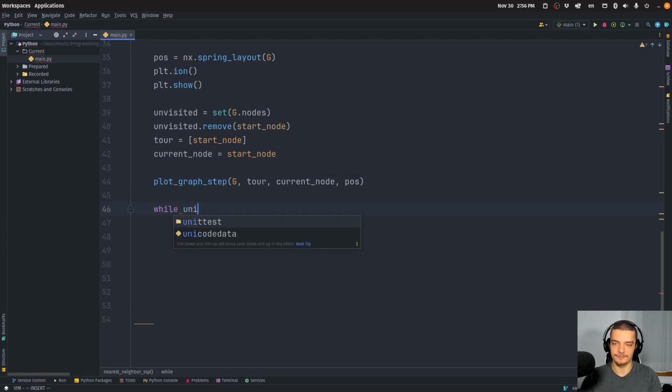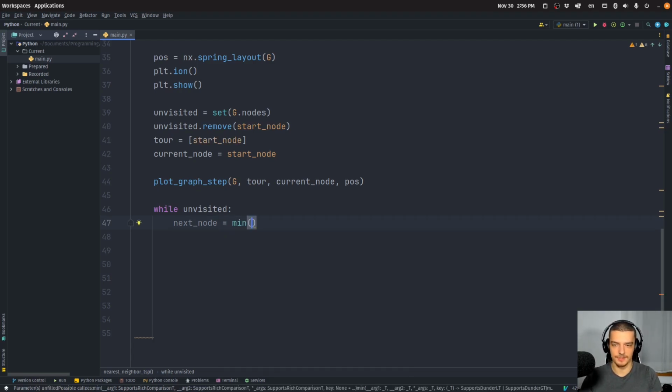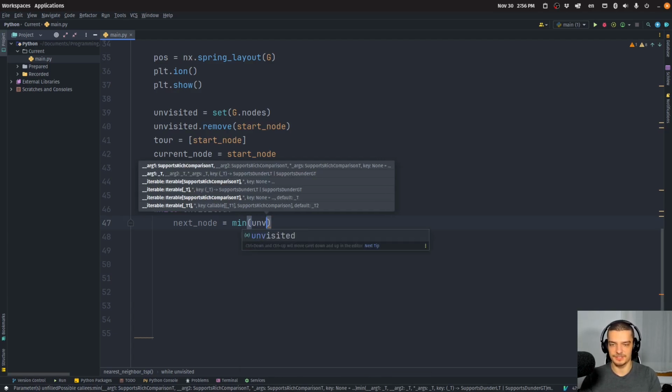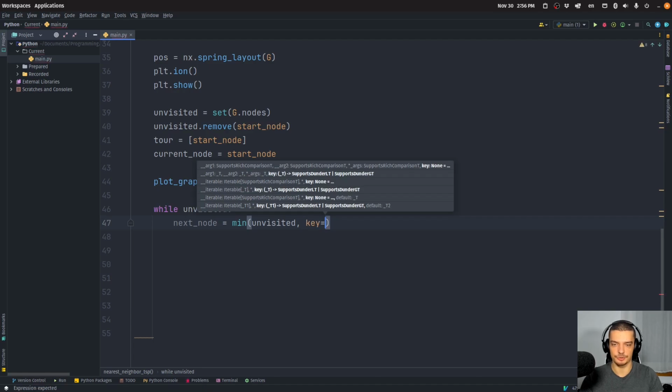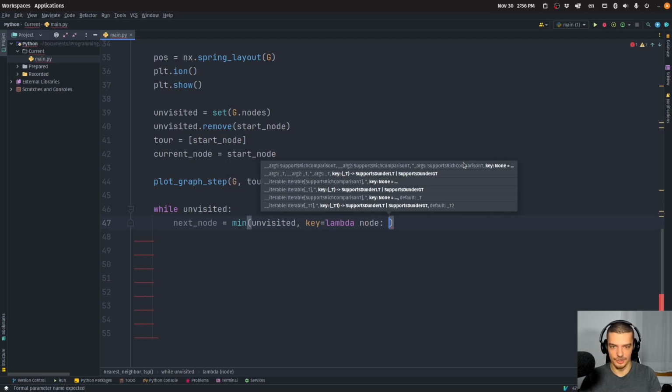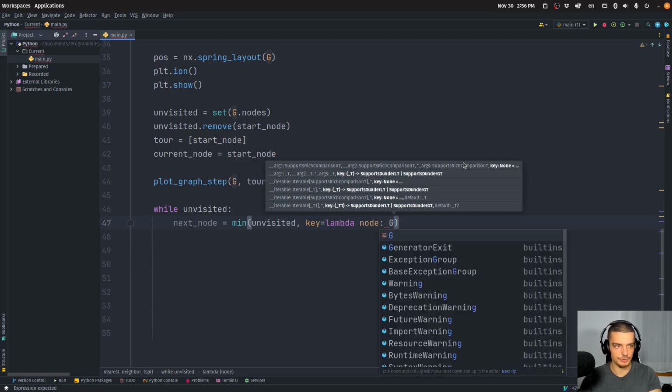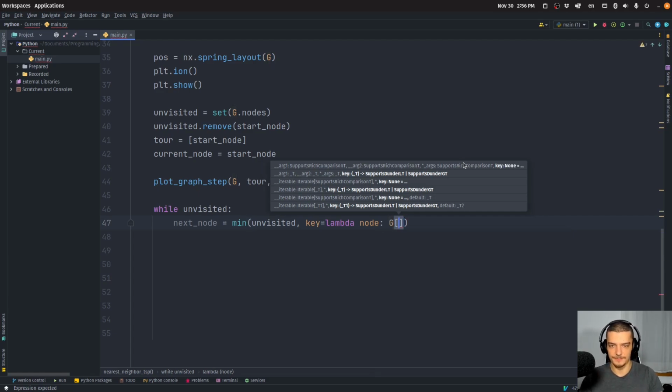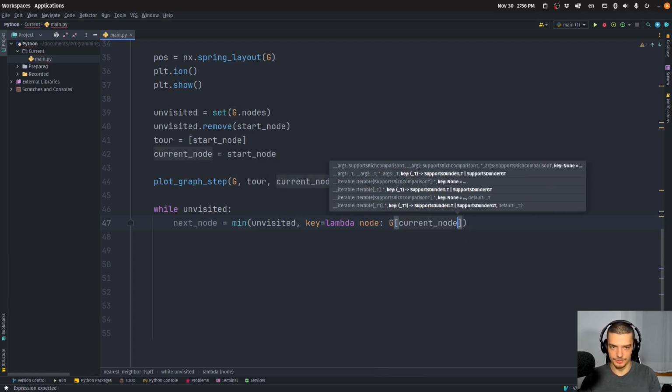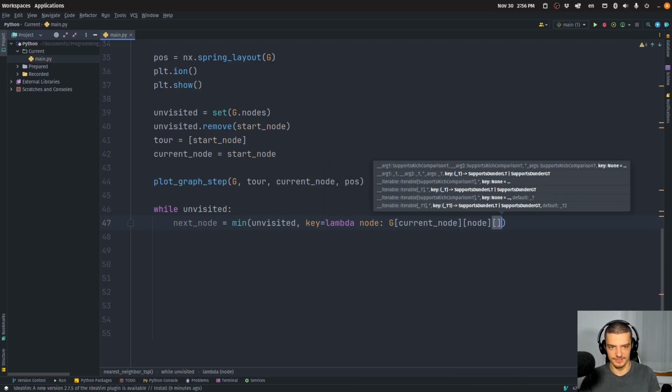Now, while we have unvisited nodes, so nodes that we still have to visit in our TSP tour, while this is the case, we're going to say that the next node that we want to visit is going to be the greedy nearest neighbor, meaning the closest node to the node I'm currently at. How do I do this? I just use the min function on the unvisited set, and the key to determine what is minimum, because that is just a set of nodes, is going to be a lambda expression, so a function where I get the node and I just get the weight of the connection from the current node to the node from the graph. So it's going to be basically current node to node, and from this I want to get the weight.